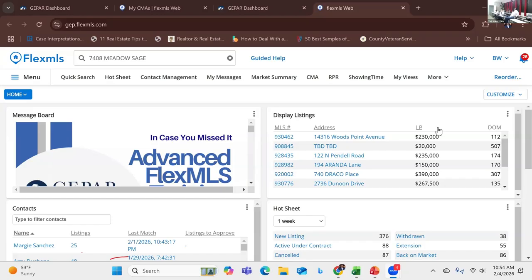I'm going to stay in Flex today so you guys can see how to work this in Flex. There is a video out there I've done with how to do CMAs on Flex. What I currently do, I'll probably put things in Flex and then transfer the data into Cloud CMA just because I like the way Cloud CMA looks and feels. The presentation is just really great to me if I'm going to a seller. If I'm doing a buyer quick thing, I'm not doing it in Cloud CMA. I'm going to do something real down and dirty right here in Flex and just give it to the buyer.